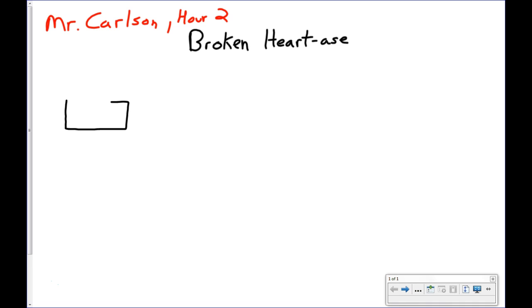Your enzyme is always going to be named after either what it makes, what it breaks, or what it does. I'm calling mine Broken Heart ACE. All enzymes end in ASE. So here's my drawing. You can see the enzyme right there, and the active site is the part that the substrate actively goes into.